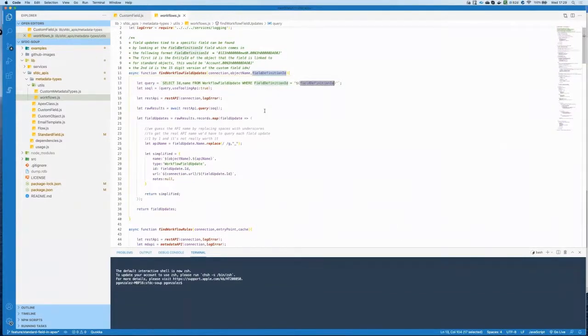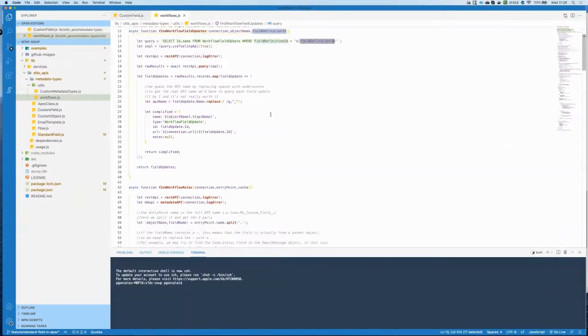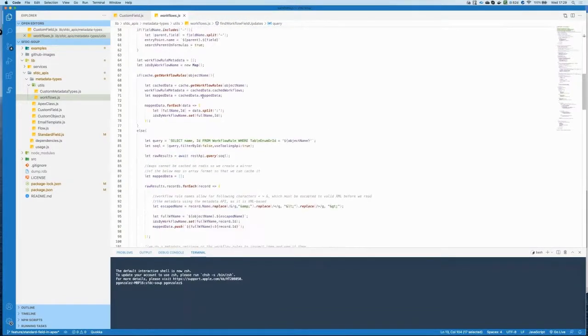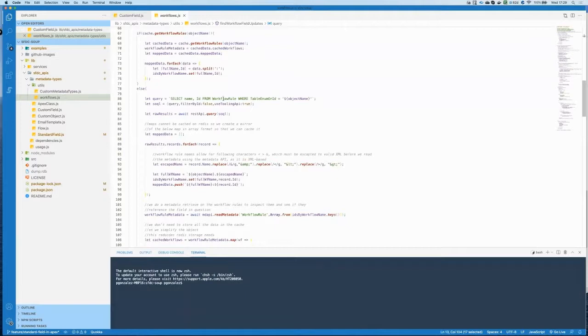And that's it. Now, finding workflow rules is a little bit more complicated. So for workflow rules, the first thing we do is find all the workflow rules that belong to the object that the field belongs to. So in this case, the field belongs to the account object.